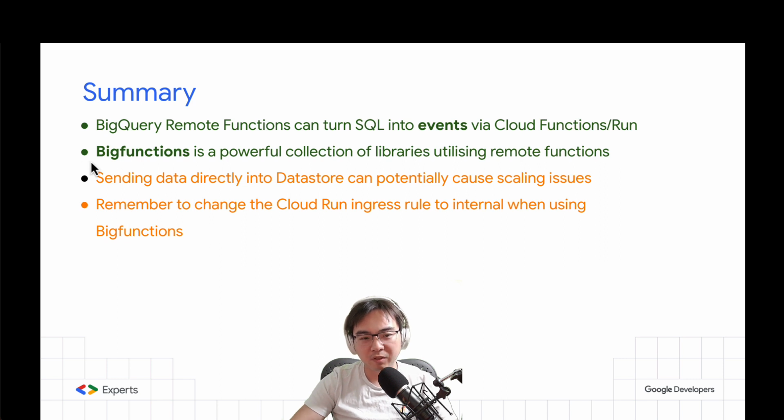So keep in mind for BigFunctions, in my opinion, you should really use this because starting from scratch is a lot of work using remote functions. But if you use BigFunctions, it has a powerful collection of libraries and also deployments of your Cloud Run or Cloud Function services. This would allow you to send data that you have in BigQuery into many different places with very little work involved. So as I mentioned earlier, keep in mind, sending data directly into Datastore can potentially cause scaling issues because BigQuery doesn't have a great way to manage error handling. And if you run into scaling issues and things fail, it's not exactly easy to see what is going on.